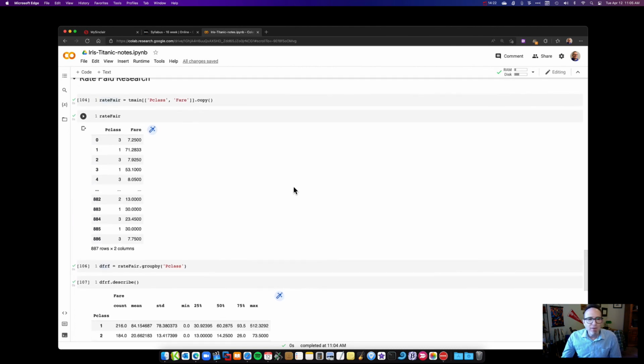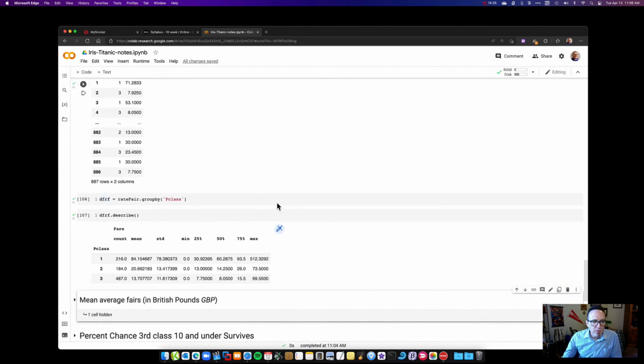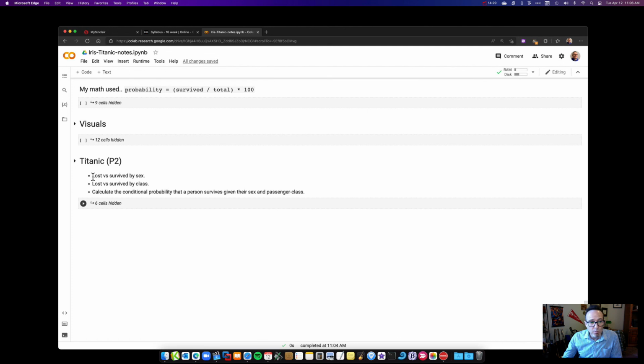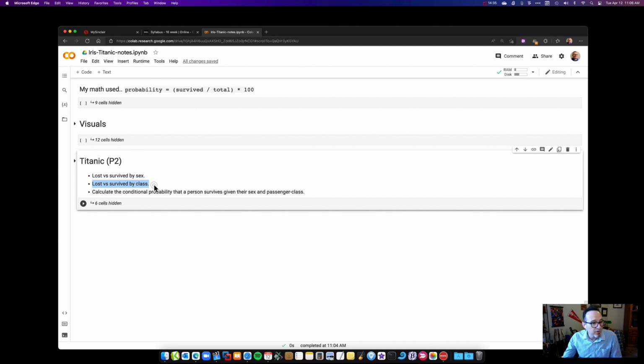So anyways, that's just sort of a way to approach this. And you can take the same approach with Titanic Part 2. It's a little more work now. We have loss versus survived by sex, loss versus survived by class. So those could be visuals, those could be ratios, those could be percentages. And then calculate the conditional probability that a person survives given their sex and passenger class. So you can see these are sort of a higher level of this last one. But again, only 3 questions, but there's a little more work here to do. But again, take your own approach with Titanic Part 2. And you might borrow some of the same process you've used for part one and maybe explore that further, or you might use something totally different.